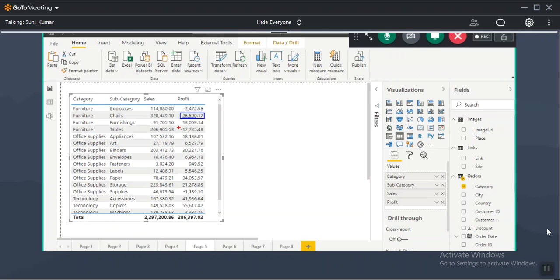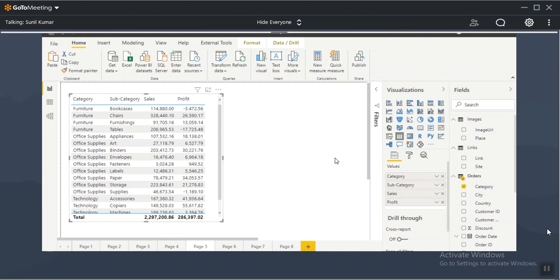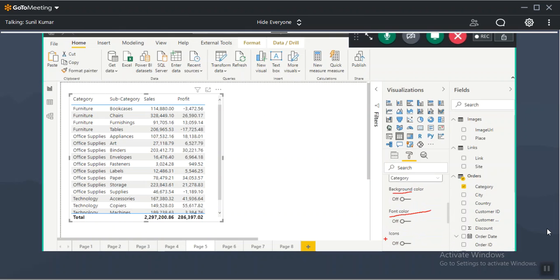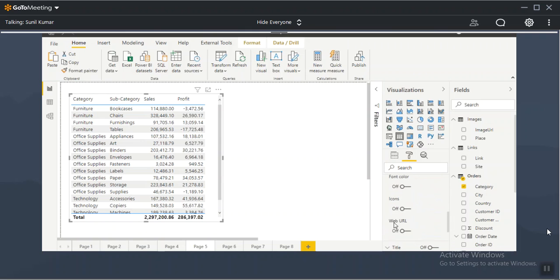Wherever the negative profits are there, I want to show background red color. Select the visual, go to the format. Now this time, conditional formatting. When I go to the conditional formatting, you'll see background color, font color, icons, and web URL.